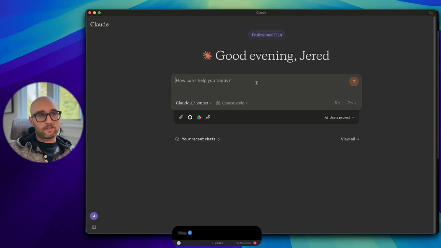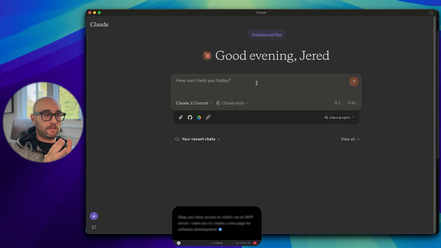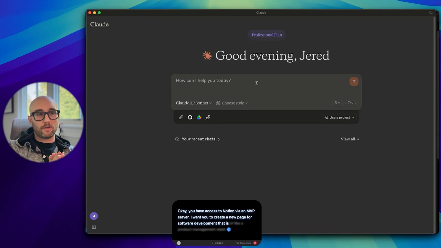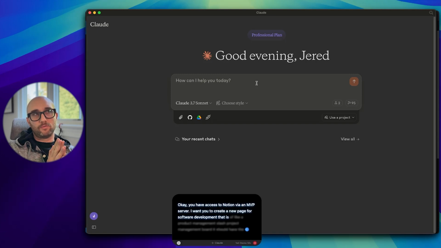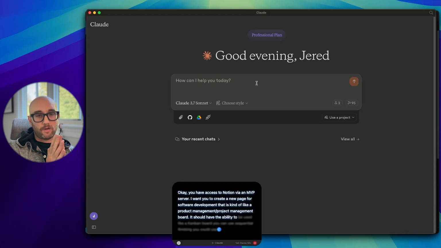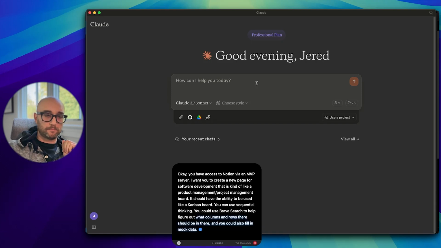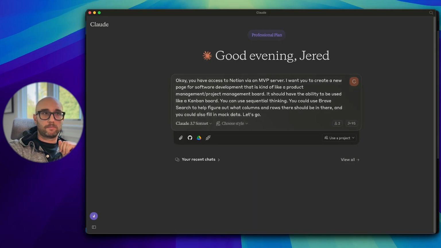Okay, you have access to Notion via an MCP server. I want you to create a new page for software development that is kind of like a product management slash project management board. It should have the ability to be used like a Kanban board. You can use sequential thinking. You could use Brave Search to help figure out what columns and rows there should be in there. And you could also fill in mock data. Let's go. So just pressing enter and let's see what happens.